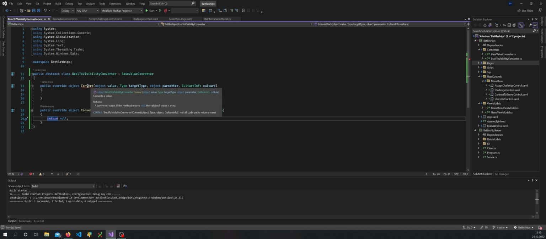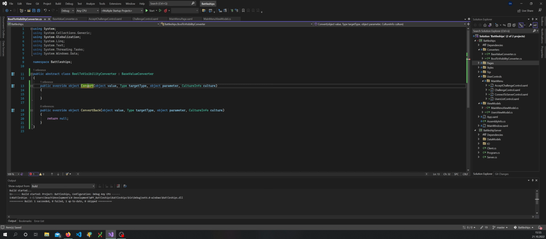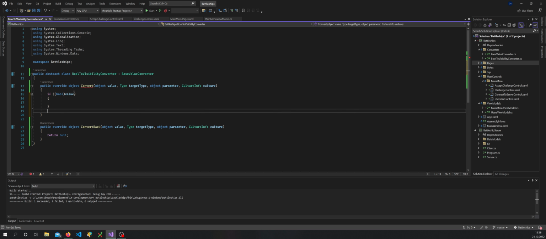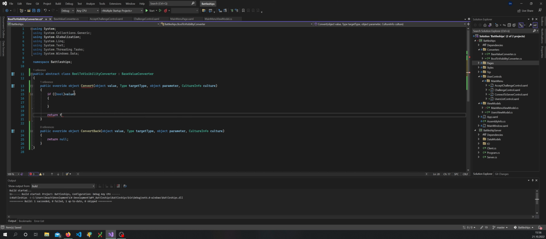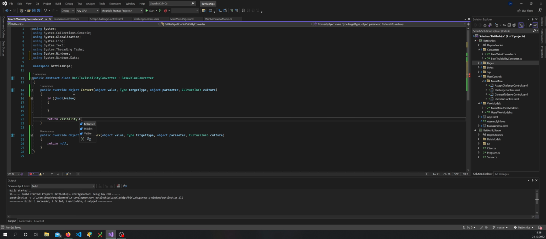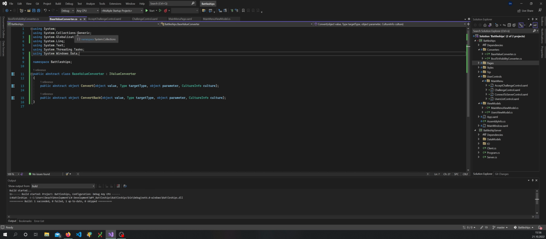And here we're going to say if value, cast it to a boolean, return false, no, visibility, because we're converting to a visibility. So visibility dot collapsed. So if it's true, then we return visibility dot visible, and if it's false, then we return collapsed. Seems alright.